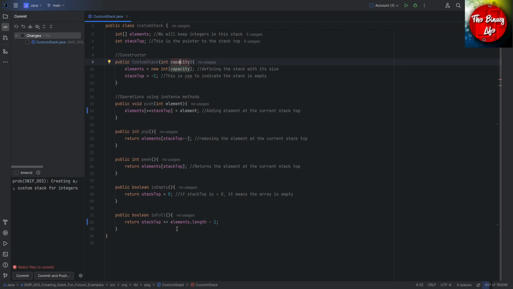So let's say the elements dot length is currently 5. That means the maximum possible elements which can be inserted into the array is 5. So 5 minus 1 is 4. So in an array, since it is 0 indexed, from 0 to 4 means there are 5 elements. So if this condition becomes true, that means the stack top is now currently pointing to the last location in that element array, which means that it is currently full.